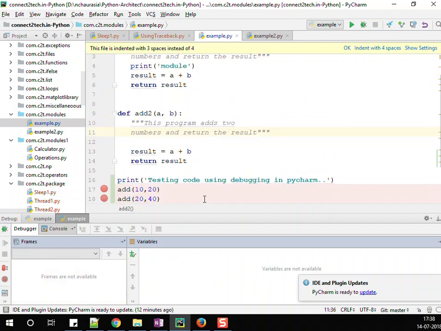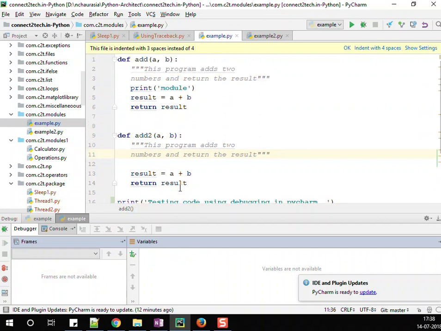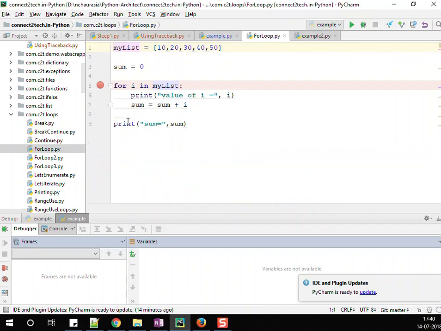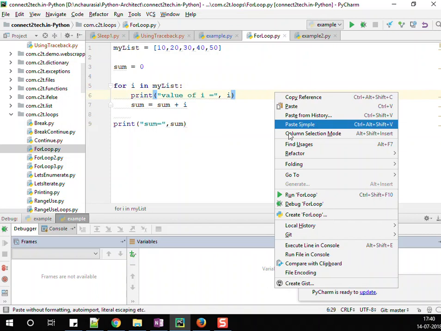So basically debugging provides you an ability to execute your code step by step to understand how your program is basically executing. Okay, so let us try to understand this concept of debugging by making use of another program, which is a for loop, which we had done earlier. Again, I did a left click here on line number 5 and I have put a breakpoint.